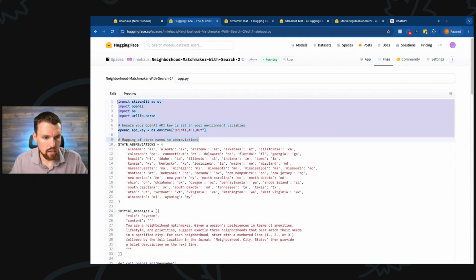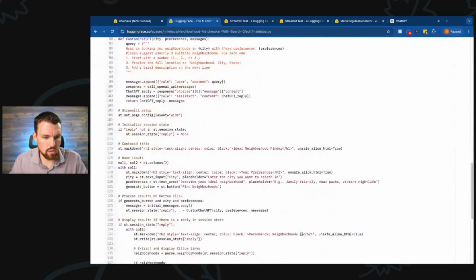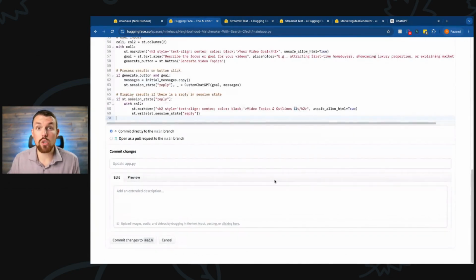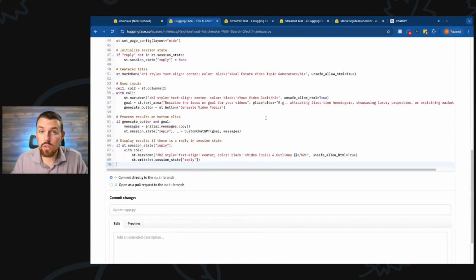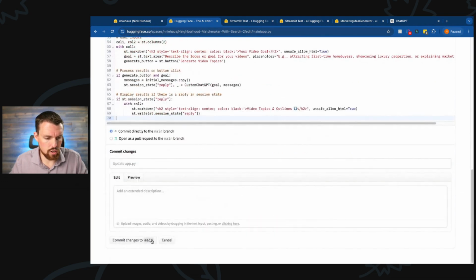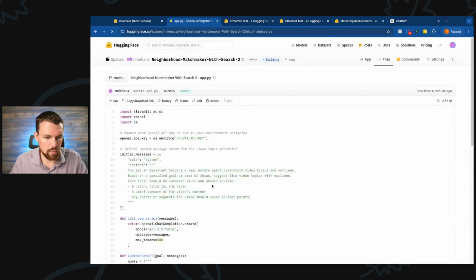Click on edit. We highlight all the existing code. We're going to delete it, and we're going to paste the new code in. You can see the new code is actually much shorter. Now, before I go any further, let's go ahead and save it just so it starts processing. You click on this where it says commit changes to main to save it.